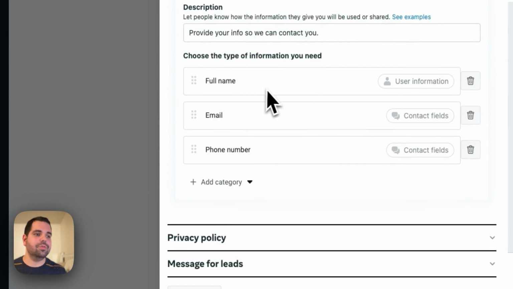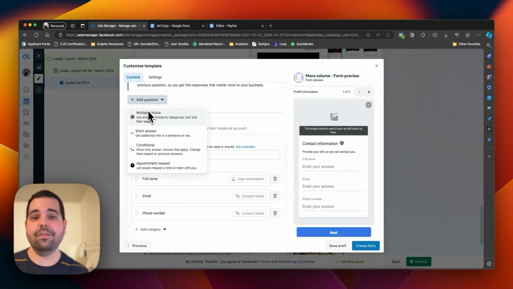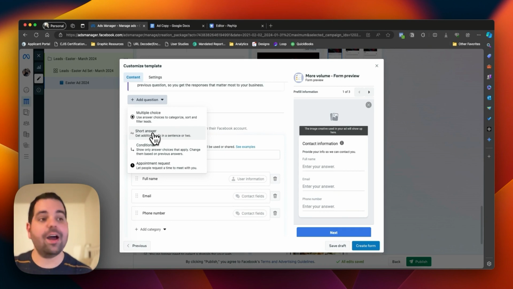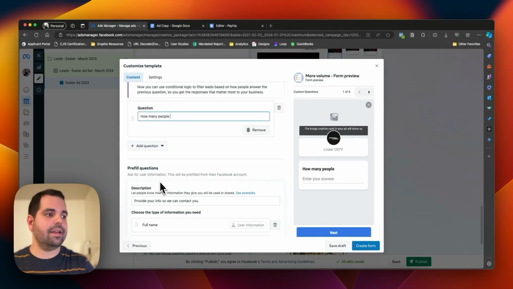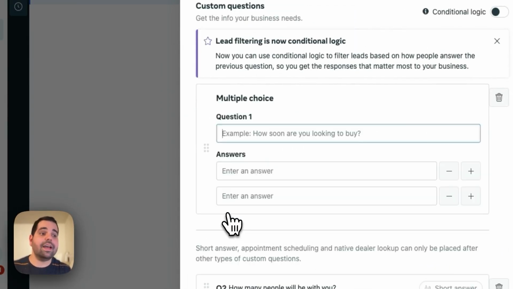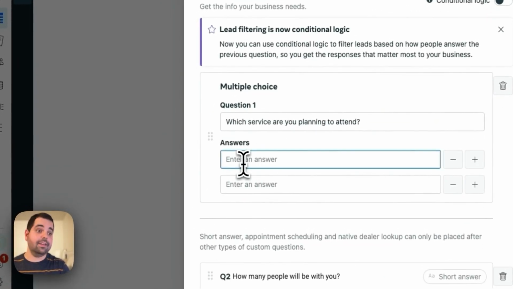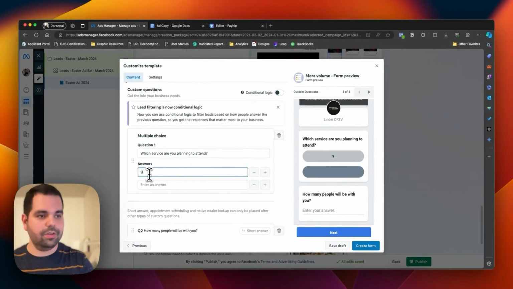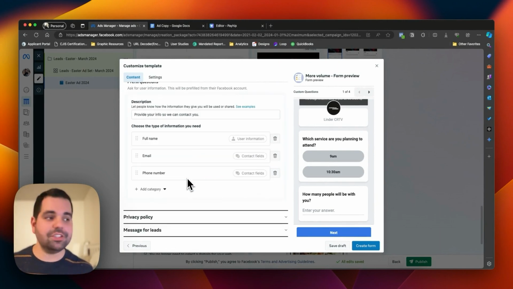We're of course always going to want name, email, and phone number, and Facebook will automatically fill in their name, email, and phone number based on their Facebook information. So that makes their job a lot quicker. And then maybe you want to ask a question about how many people are joining them. So let's go ahead and add a short answer question and say, how many people will be with you? Let's go ahead and add that. And then maybe you want to ask what service they're attending, right? So maybe you have a service at 9 and 10:30. So you can put 9 a.m. and 10:30 a.m. Okay, and again, the less questions you ask, the better, so I'm just going to leave it at that.